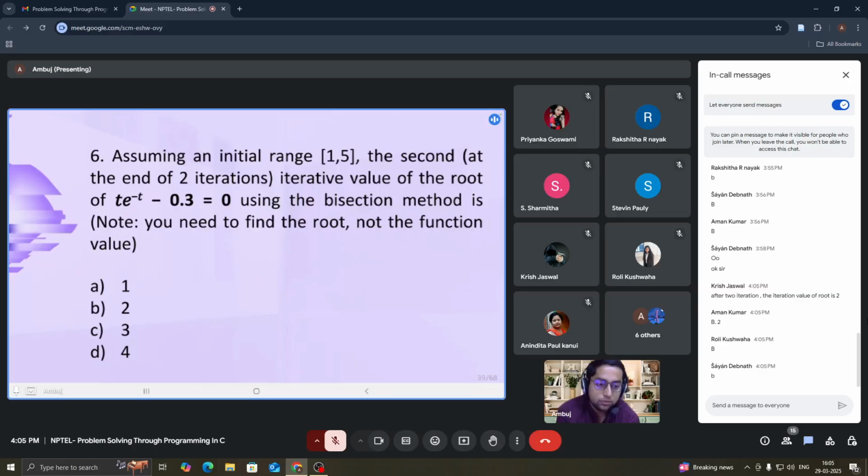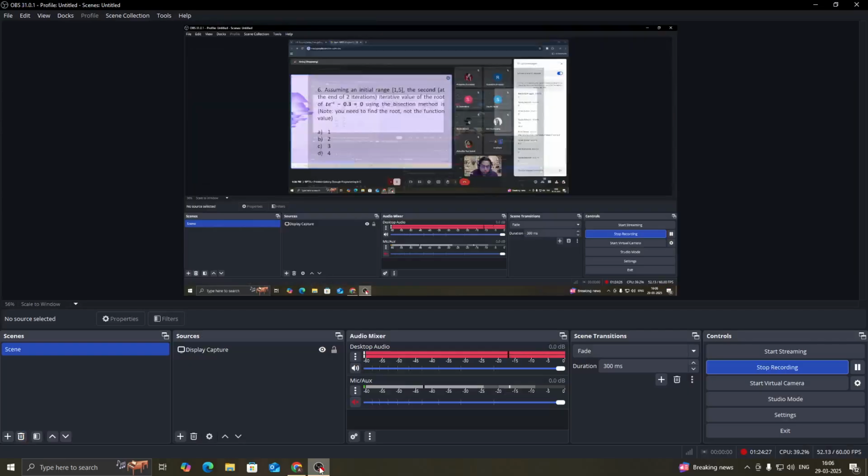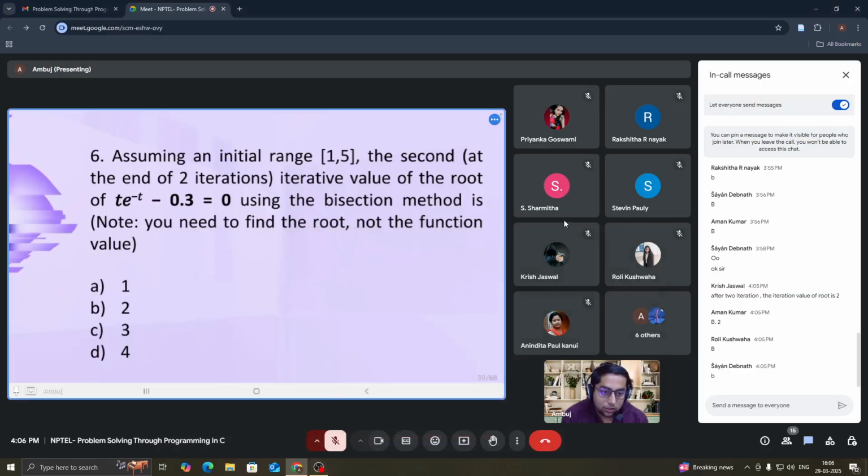I'll give you 1 more minute, then I'll explain what the correct option is and how we achieve it. Even if you know the answer, still you should try to solve. Take a copy, pen and paper, try to solve. It is nothing. Two midpoints you just have to calculate. So very easily you will be able to achieve the iterative value of the root at the second iteration.